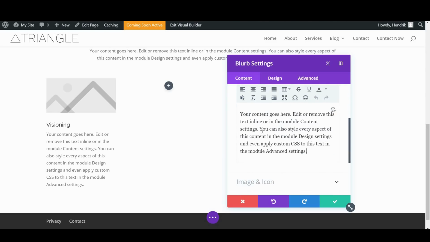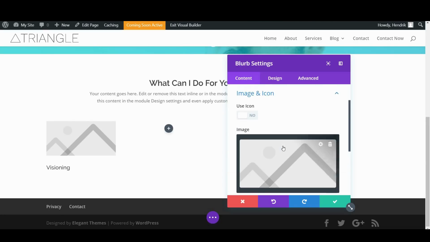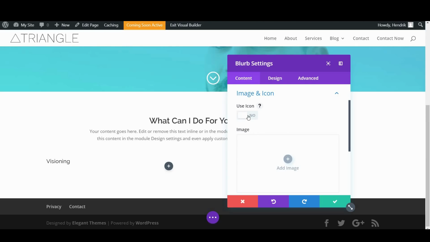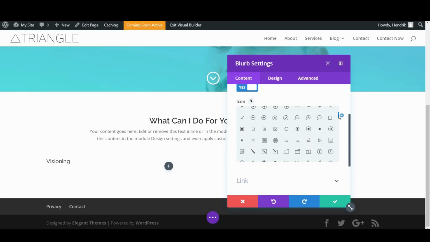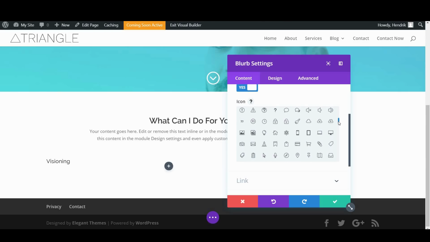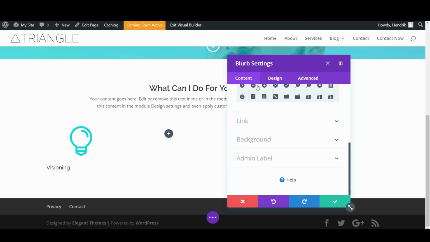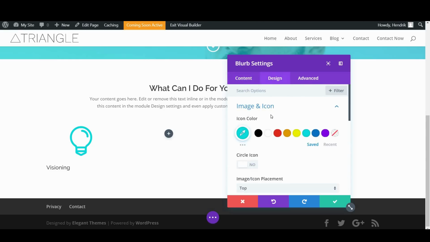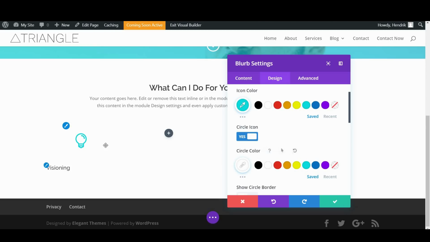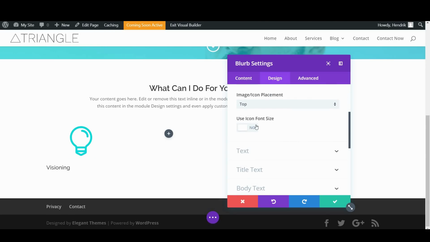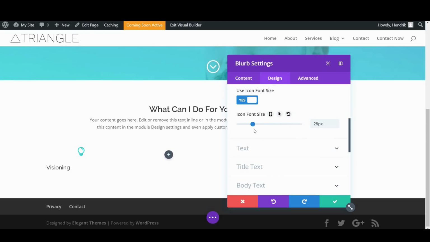And we won't have all this content. We don't want the image, instead we want an icon. And for this icon we want the light bulb. And we'll go to design, image and icon. Okay, we'll keep our brand color for our icon. You can put a circle around it and then change the circle color, but you don't want that. Use icon font size will allow you to readjust its size, so we want to make it a bit smaller, maybe 30.